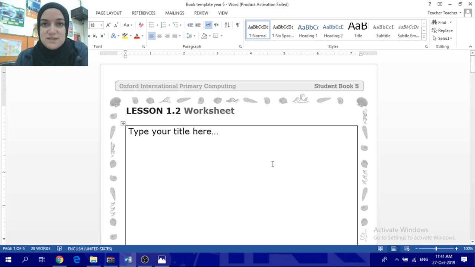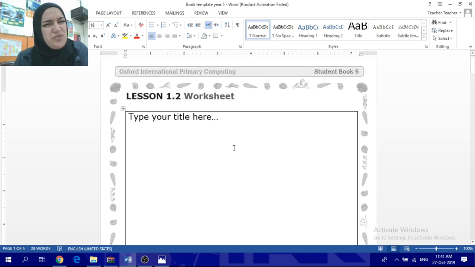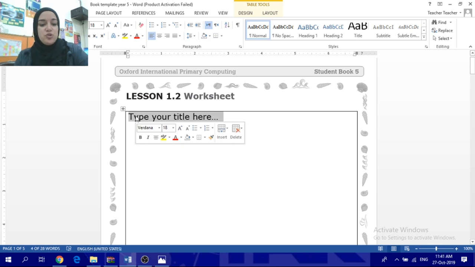Now, in case you're not using this file, which I don't recommend. Actually, I recommend you use this file specifically. It's easier for you and me to grade. Okay. All right. Once you download this file, it's editable. You can edit and change. It tells you here what to do. Type your title here. So you click, highlight this, and type your title.